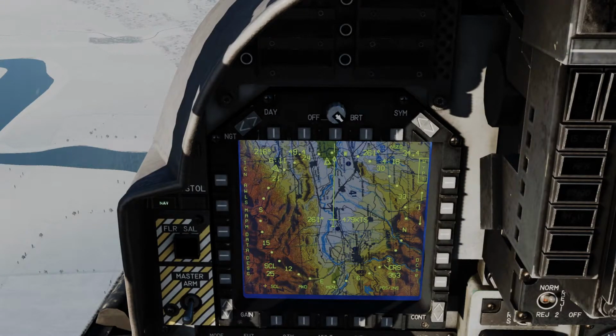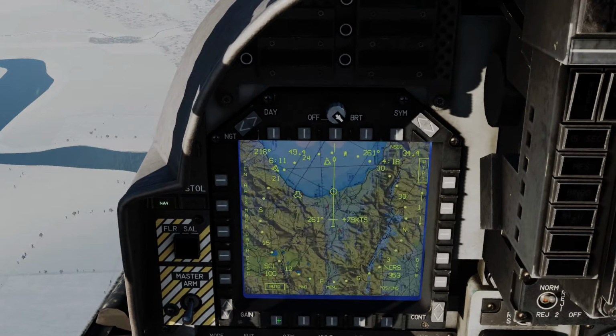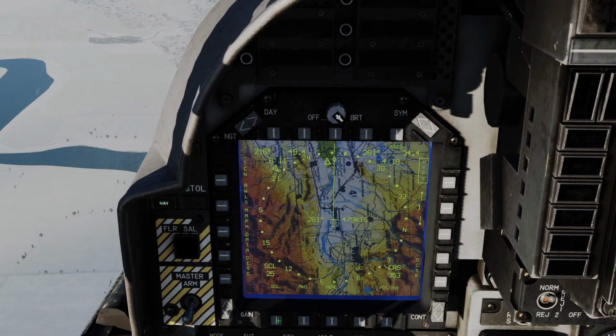Scale, and actually this is always here whether you're in map mode or not, scale will flip through the different radar scales, including an option called automatic, where it will automatically change the range scale to include your currently selected navigation source. I'm going to reduce that back down to 25.